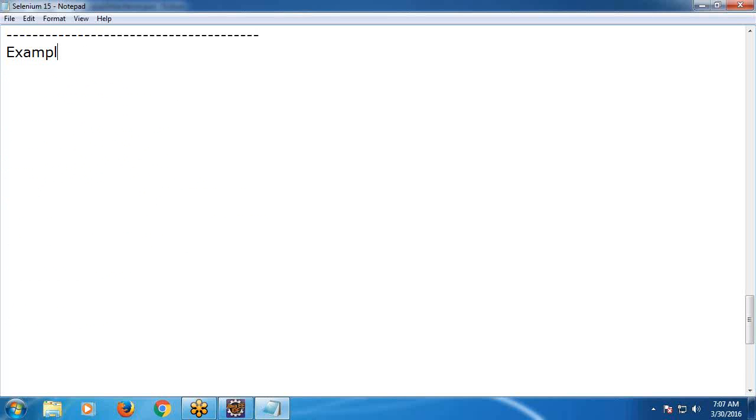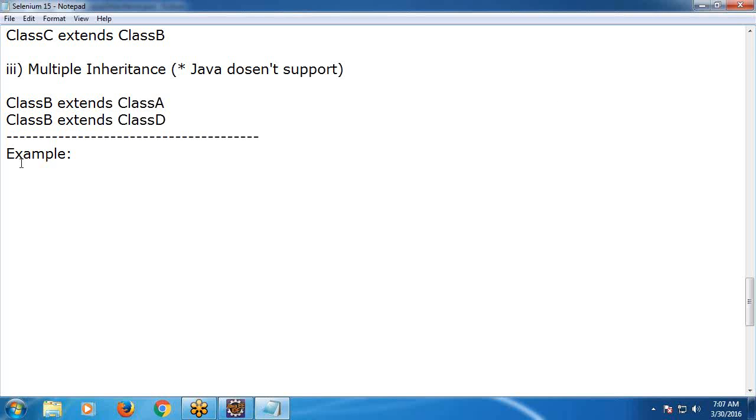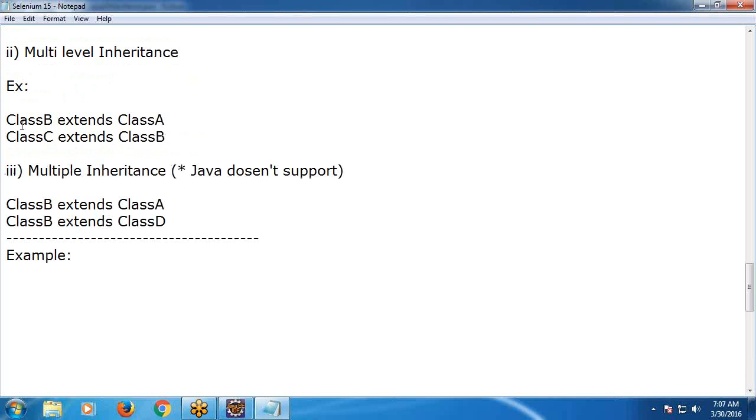Okay, we'll discuss examples. Just a minute, sir. In multi-level, can we do like class C extends class A? Just a minute, Madhu is asking. Tell me, Madhu. In multi-level, can we write class C extends class A? Not required. Already class B extends class A, na? Okay. That is not required, first of all.